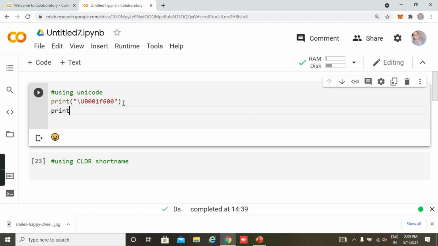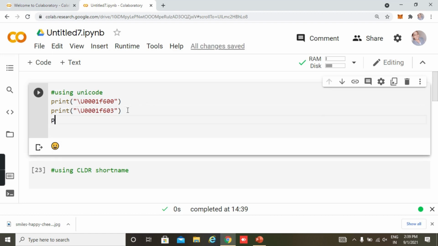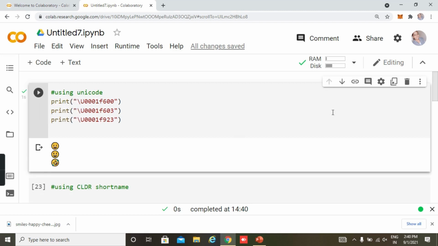Again, I'm going to print another emoji. I'm going to run this. Wow.